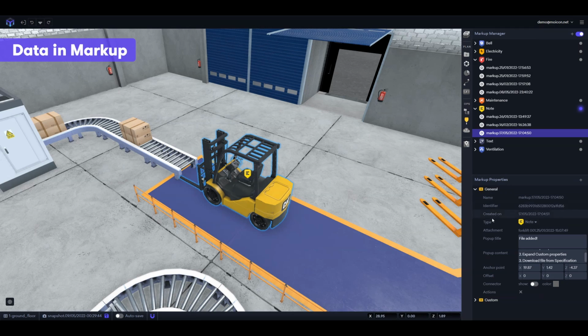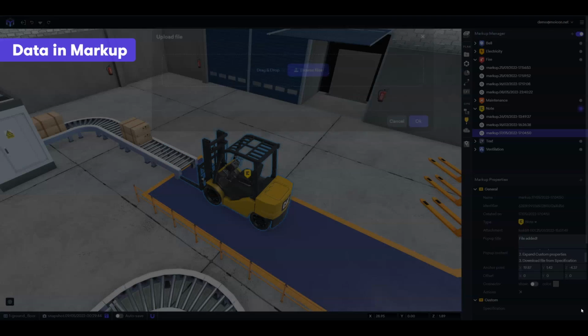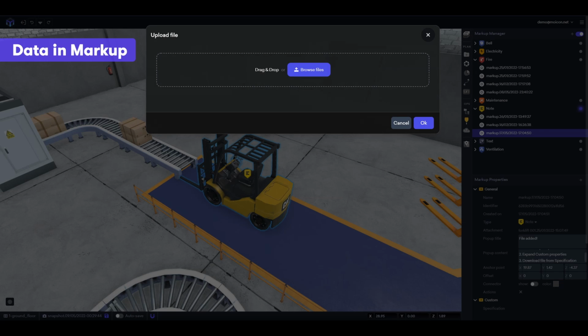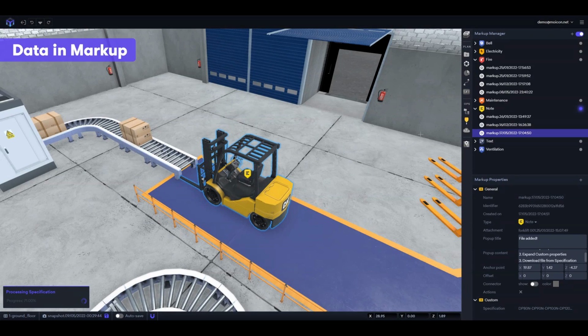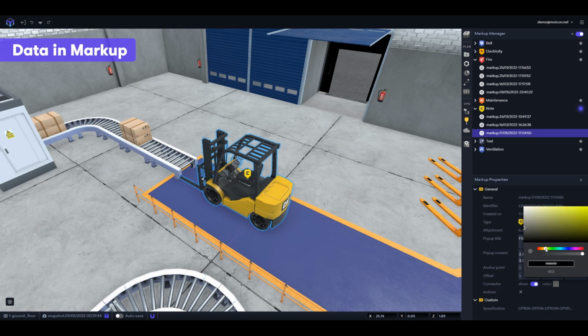Now we can add any type of file. In this example, we will upload specifications for the forklift. That will help other users in the project to understand more about how this machine works. We can also add a connector, change its color to yellow, and add an offset value on the y-axis so that the markup is lifted above the asset.